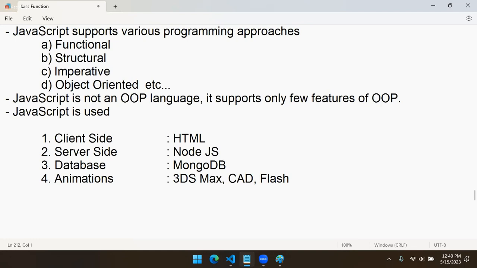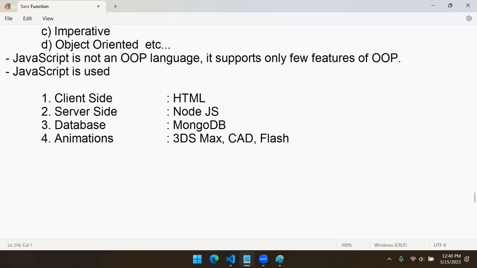Except animations, you will see all three here. In our course, you are going to learn client side JavaScript, server side JavaScript, and database JavaScript also. You are going to use it in three places. So then you will get a conclusion and clarity that it is not a client side script, because you are going to use it in server side also. You are going to use it in databases also. So it is client side, server side, database, and animations.